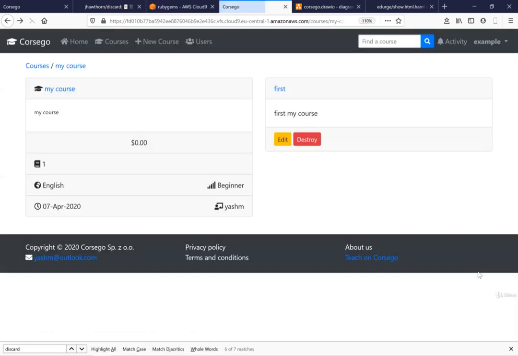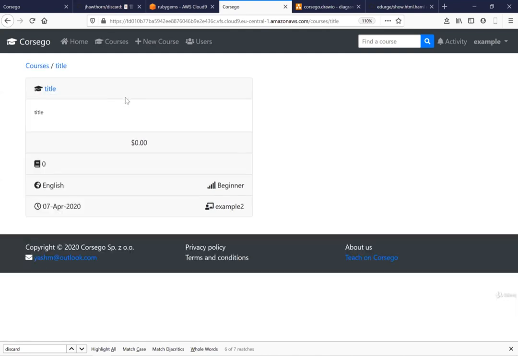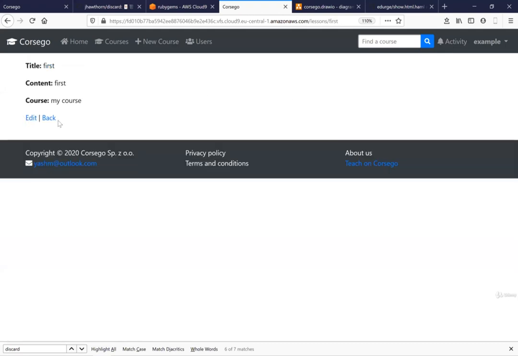Let's see how it looks. Okay, so we have a list of courses. We see how many lessons a course has. We can see a course when we open the course, and if a course has any lessons, we'll see the lessons that the course has. So we open a course that has a lesson, and we see the lessons that the course has. Let's try opening a lesson, and we have an edit and back action.